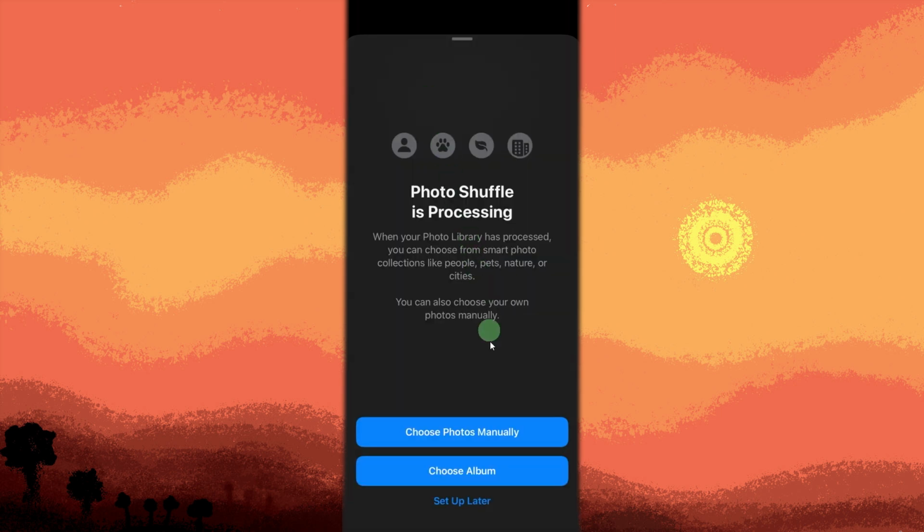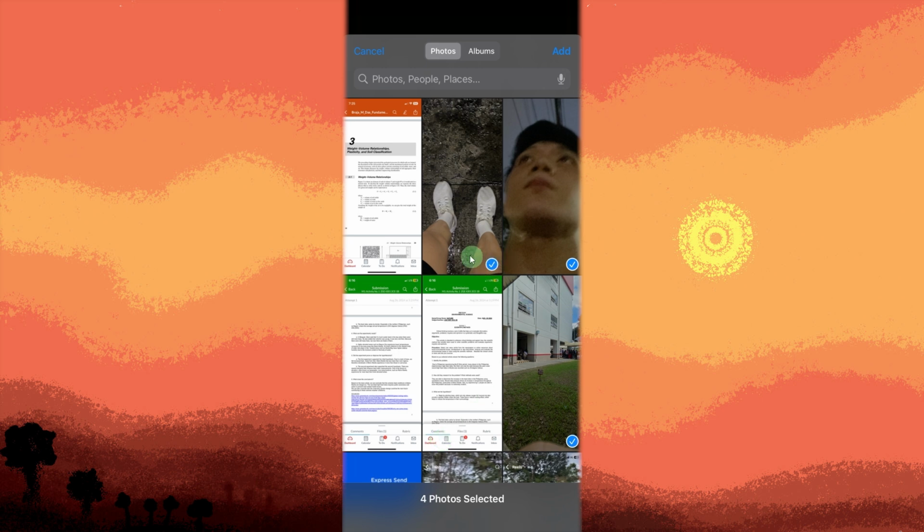Now let's choose Photos for Shuffle. Tap on Choose Photos manually. Choose the photos you want to shuffle, then tap Add.